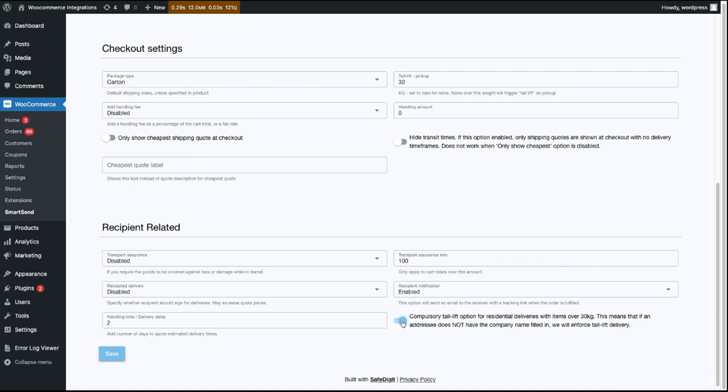I would enable this either way if you know that 99.9% of your customers do not have a forklift. The drivers won't allow hand unloading of product if it's over 30 kilos. So a tail lift service or a 2-man service, the same thing, is required in that scenario. So I would enable that slider if you have heavy products that go out. And then obviously click Save to save all those changes.